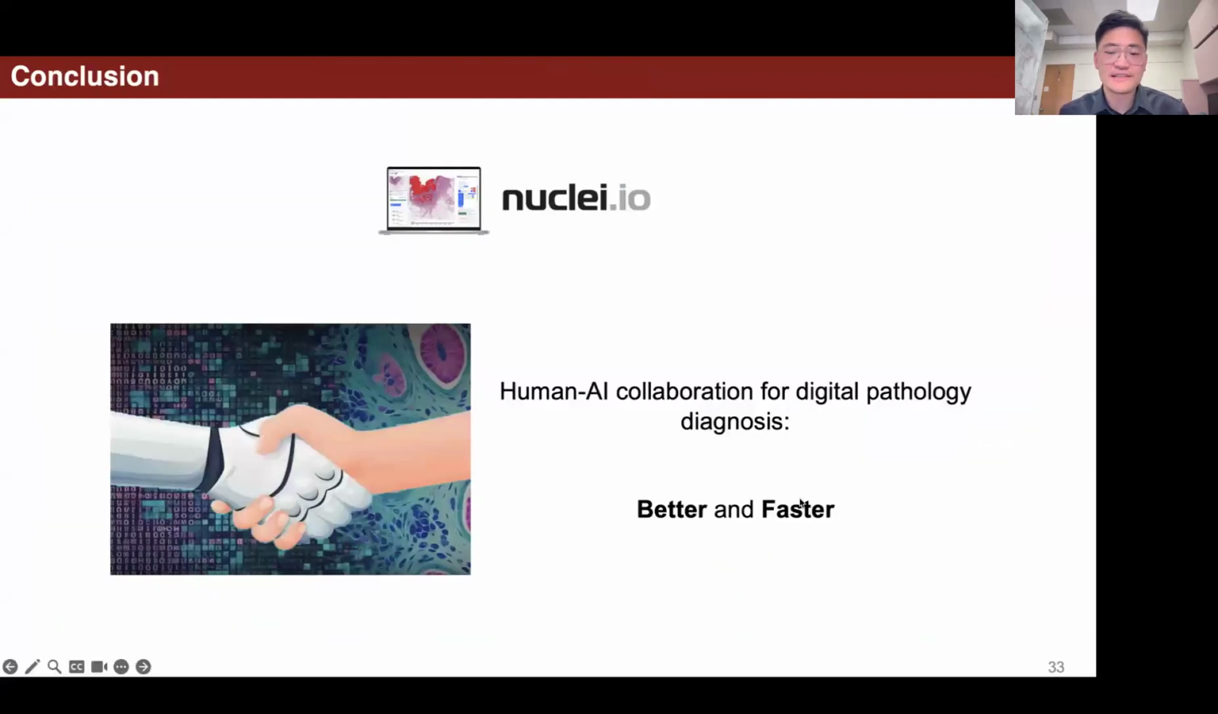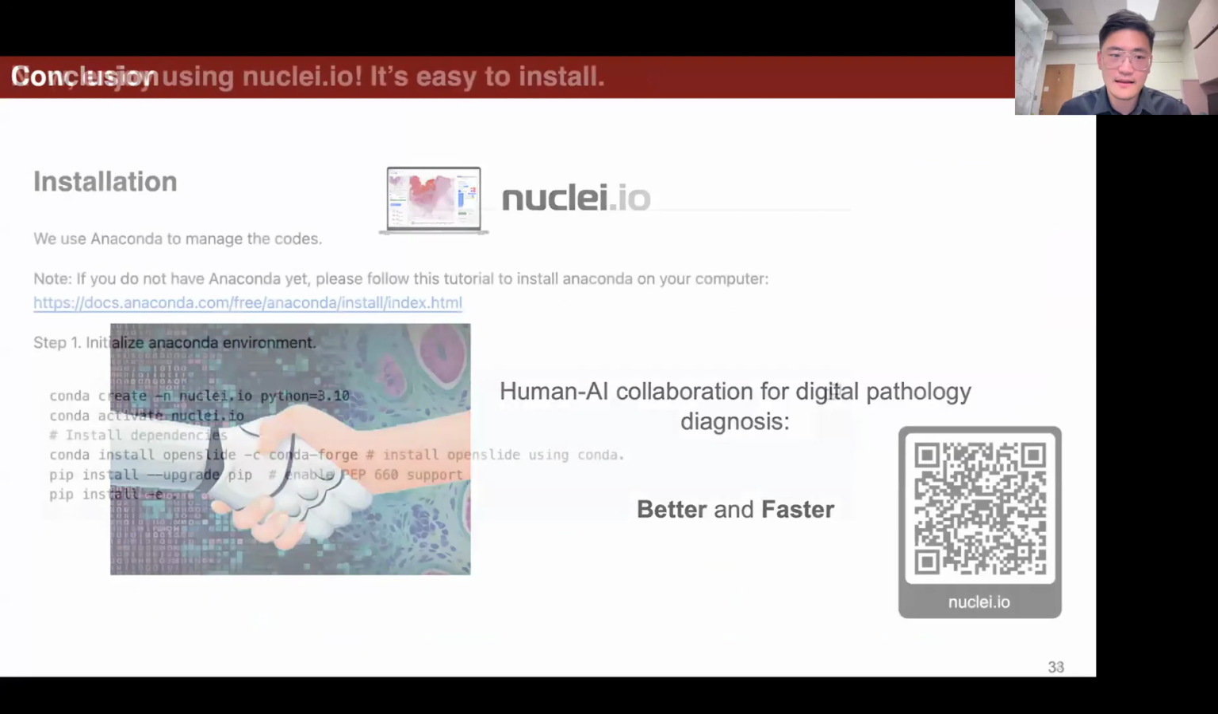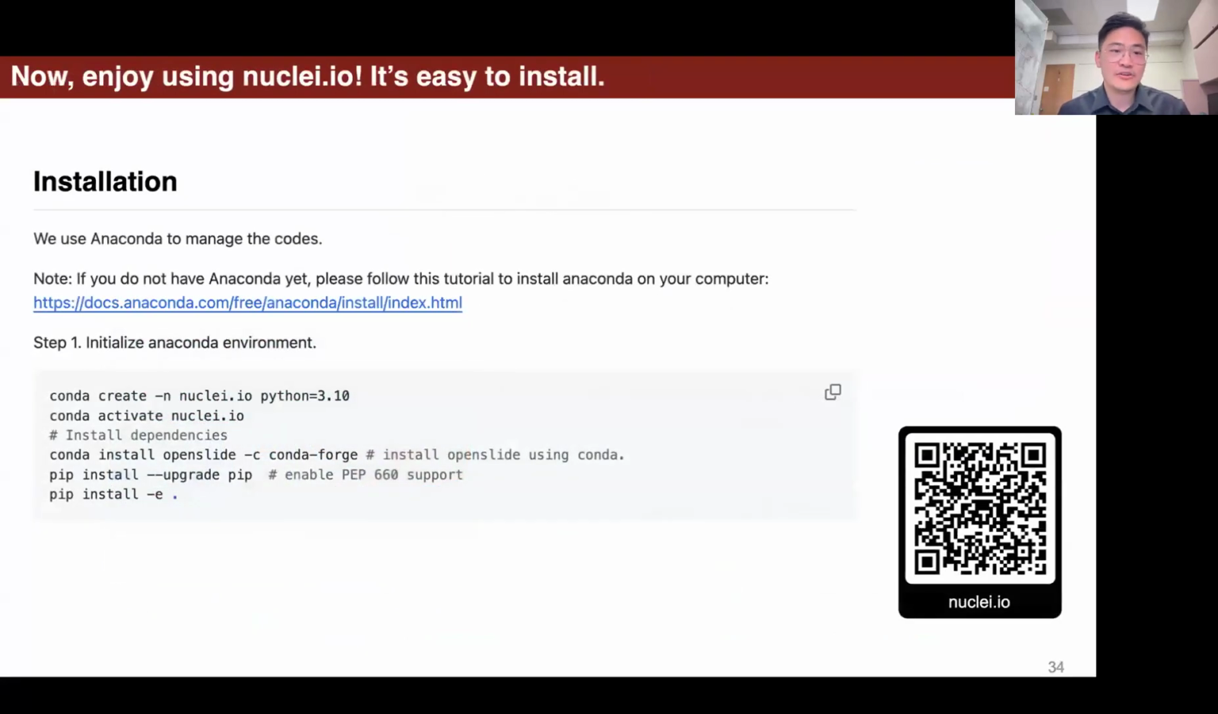So the conclusion is that human-AI collaboration for digital pathology diagnosis can lead to better and faster diagnosis. And now nuclei.io is also fully open source. You can install the nuclei.io software, or you can also run our feature extraction pipeline, including the cell segmentation and feature calculation. Everything is readily available in our code base.